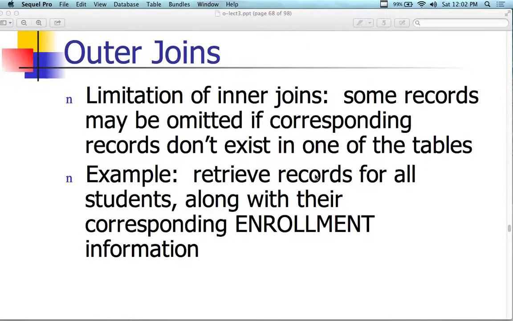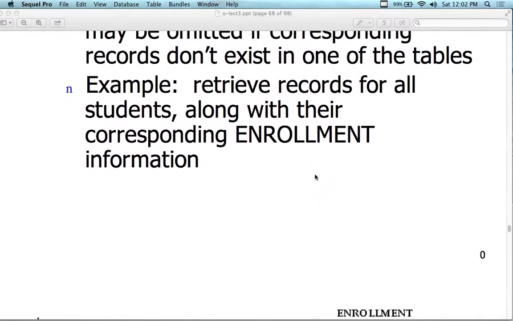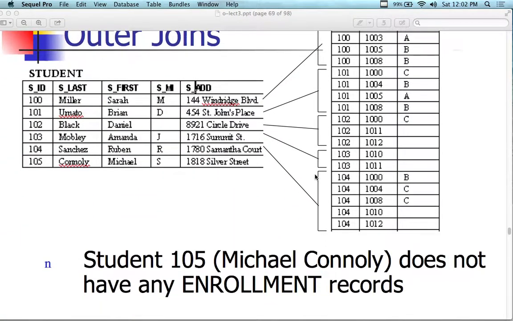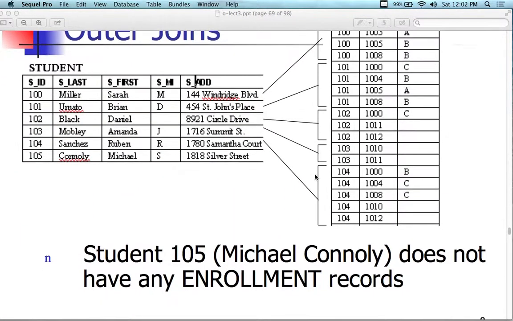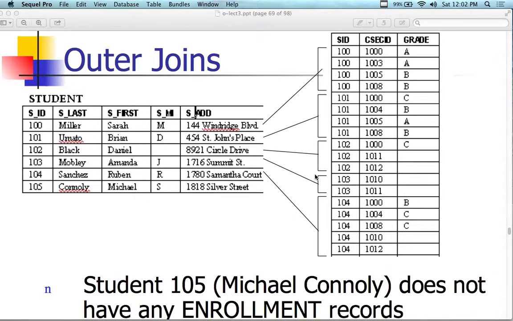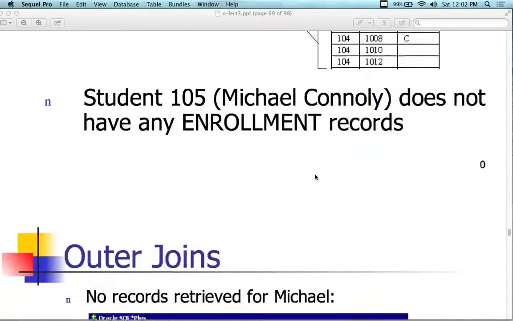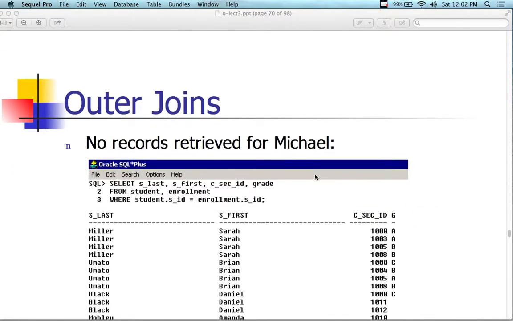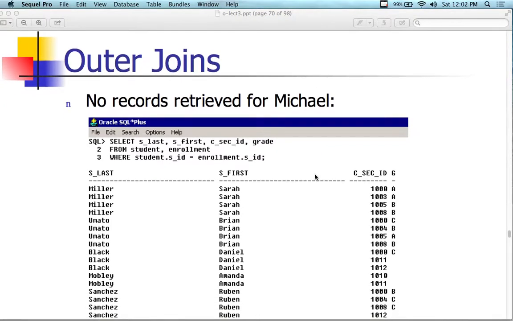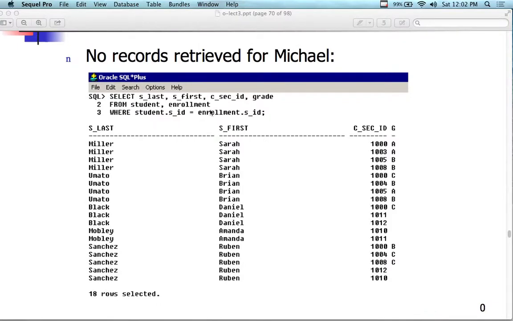So you retrieve all the records from the students along with all of their enrollment information. In this particular case, student 105, this Michael Connolly guy, does not have any enrollment records, so he's not going to come out of an inner join. If we do an outer join, we could get him. He's a student in the system, but he doesn't have any records. So here's no records retrieved on a regular equality join.